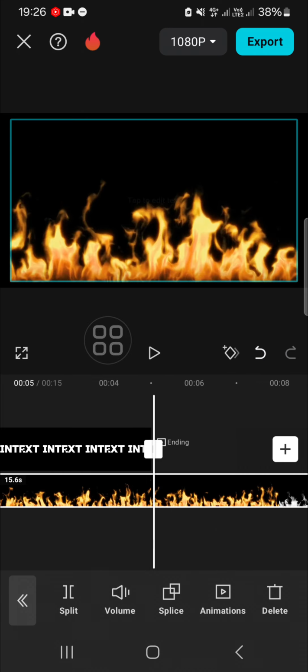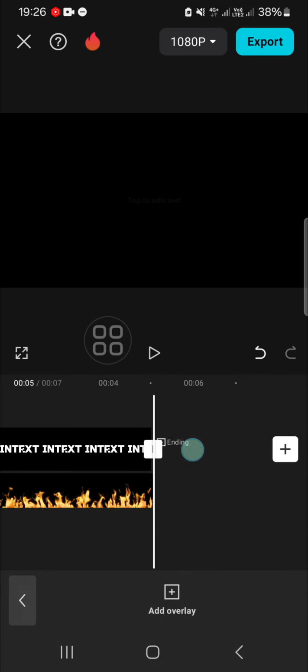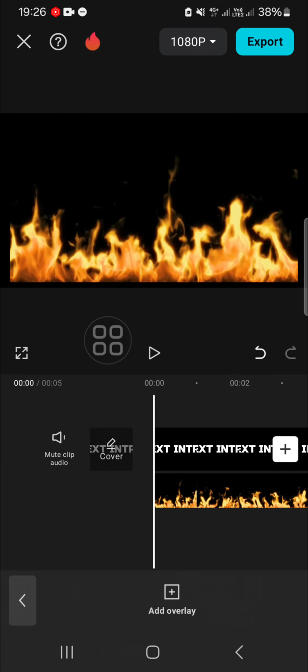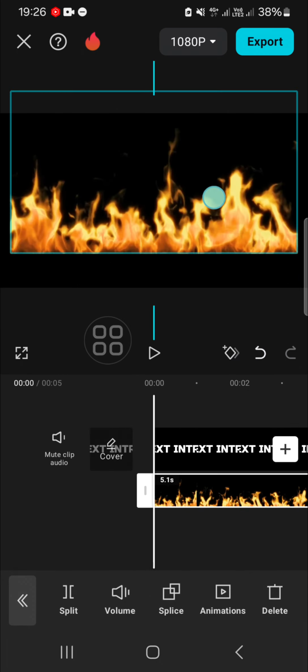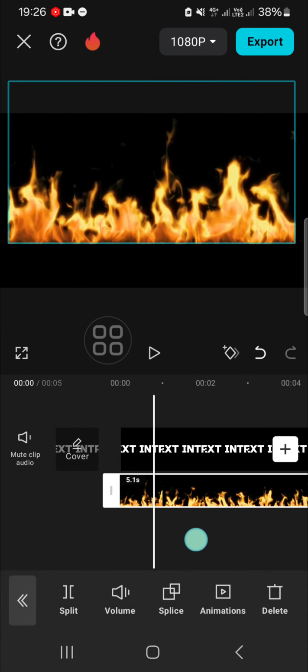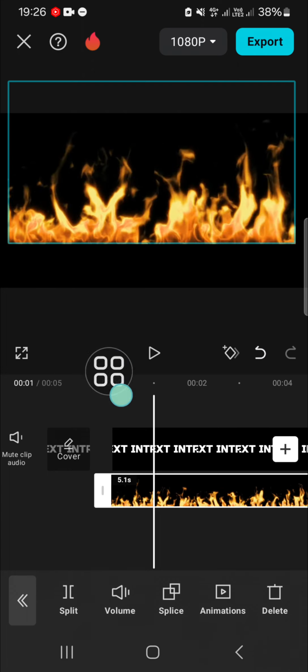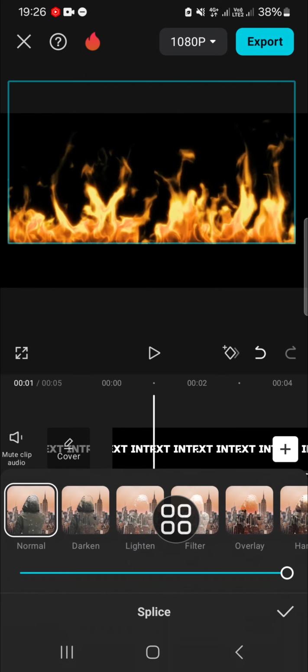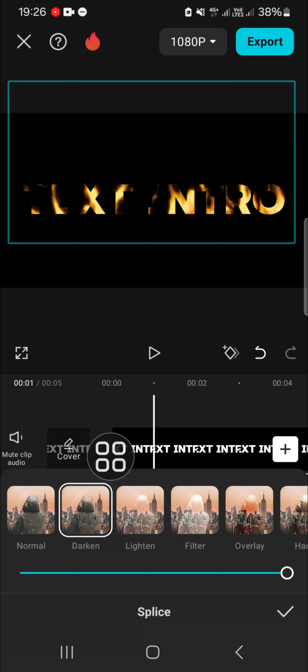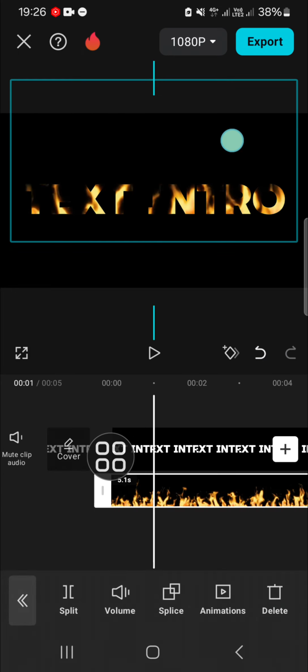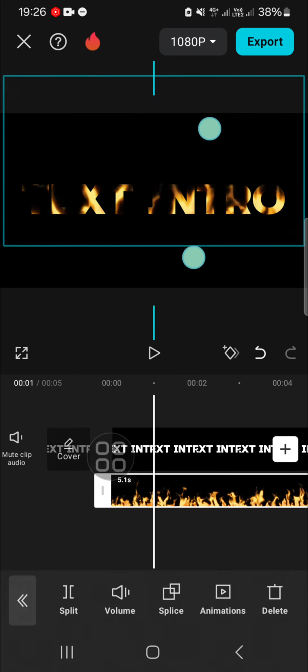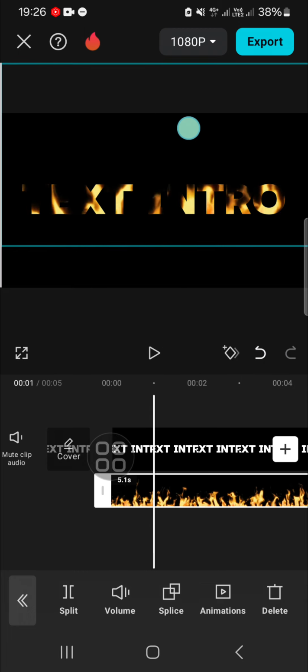I'm going to cut it. Alright, and then we're going to blend the fire effect with our text. You can click on the blend option and choose darken. Okay, and this is the result, and I'm going to adjust it, guys.